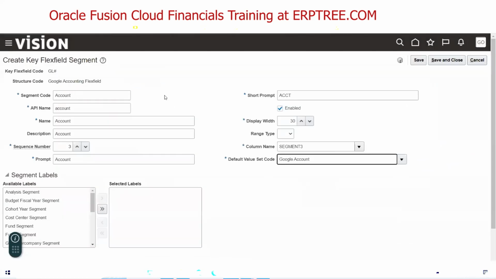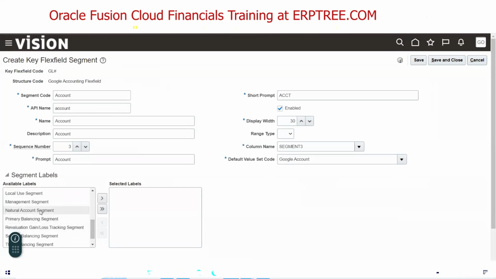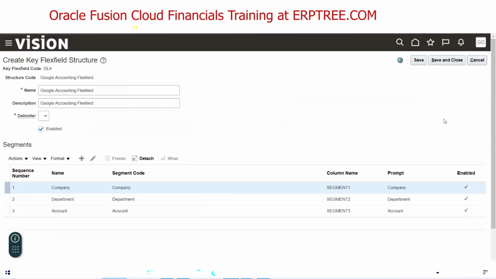To account segment, what label we have to assign? Natural account. Natural account segment label we have to assign. Let's assign. So here is the natural account segment label. Just double click, that would get assigned. Purpose and all we'll discuss later. Say save and close. 3 segments we created.